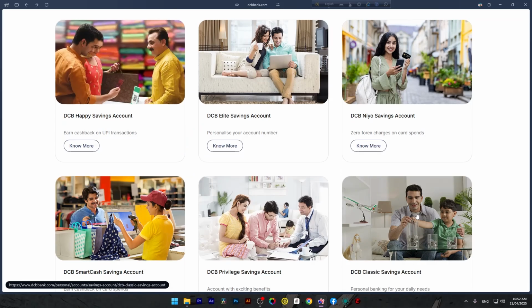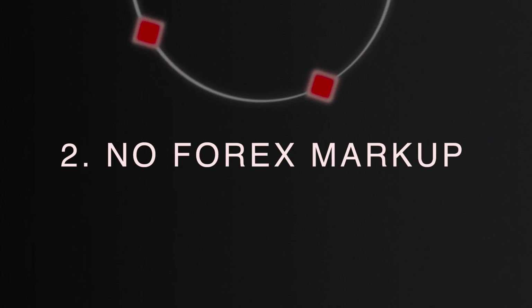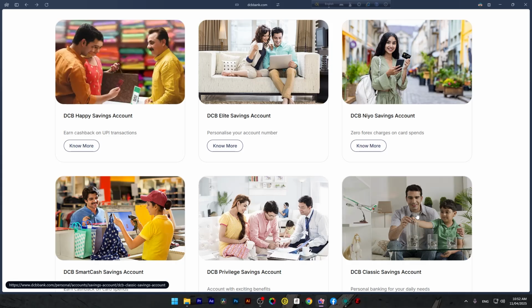Let's move on to the second point: zero forex markup. What that really means is, unlike most banks that charge you 3.5% on every international transaction, Neo DCB charges literally 0%. That means whether you're booking a hotel abroad, paying for Netflix in USD, or shopping from an international website, there is no hidden fee added on top of the exchange rate.